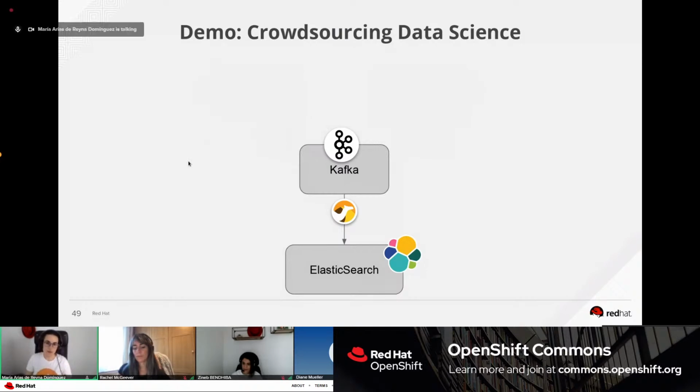And that's the part I'm going to do with Kamelets. The Elasticsearch Kamelet is only on the snapshot version, it's not on the release version, but it's going to be on the next one because it's already committed, so it's there.